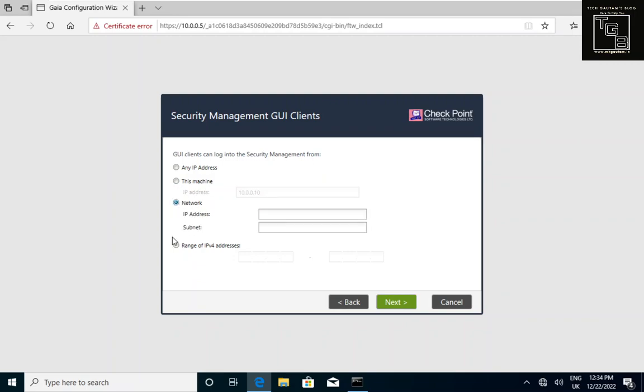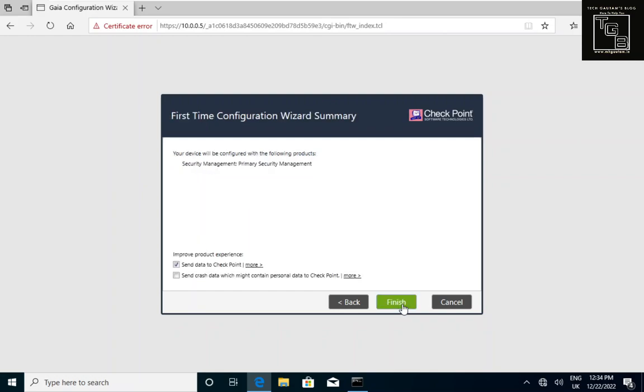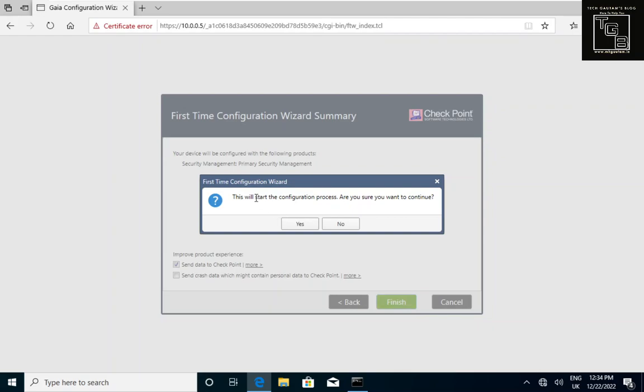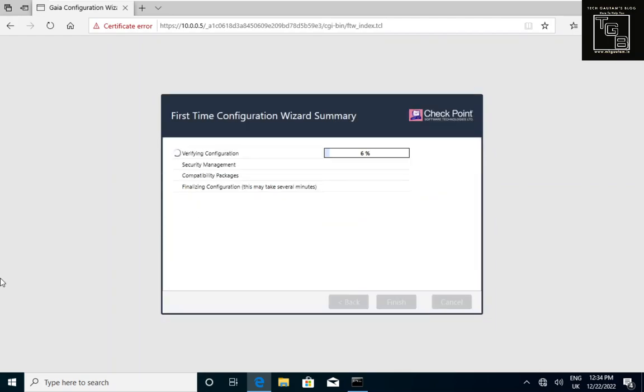If you want to allow a particular range, and you know that your support team sits within that range, you can define the range here. So as of now, we will put the IP address as any. Click on next, and then finish. It says this will start the configuration process. Yes. So we need to wait for a few minutes.